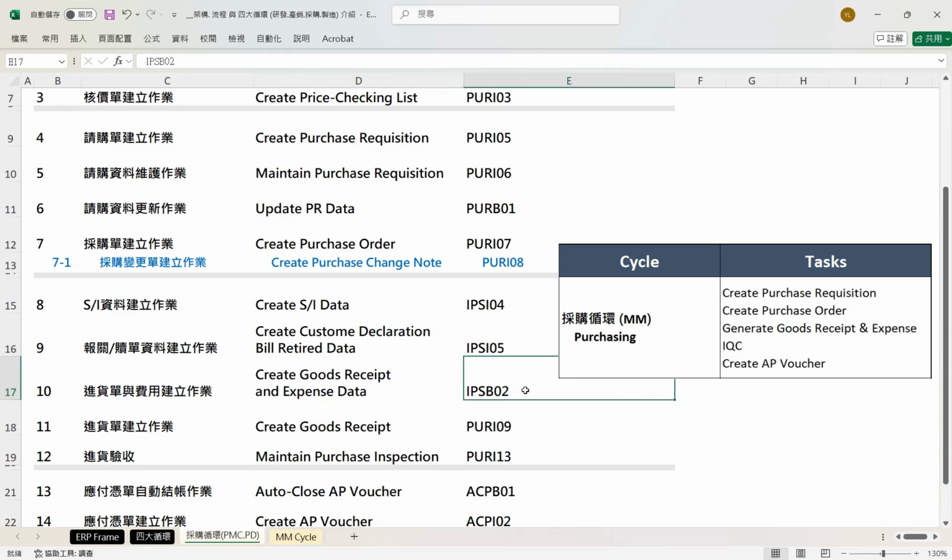IPSB02. If the raw material supplier is domestic, not foreign, warehouse personnel will directly use the Create Goods Receive program to create the goods receipt note. The program code is PURI09.